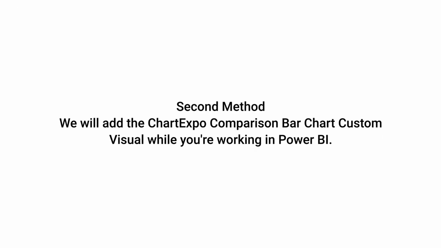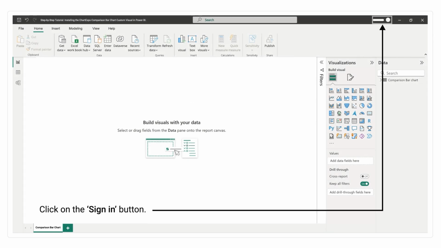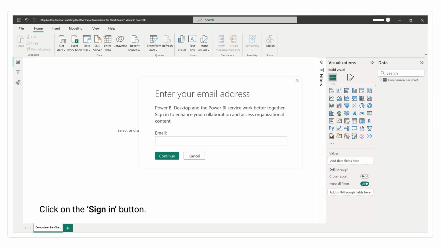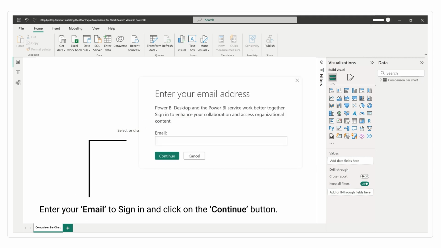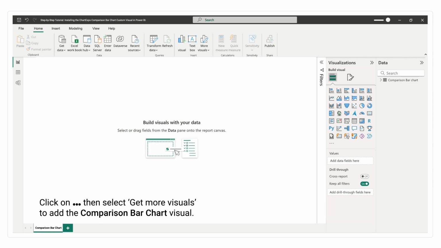Second method, we will add the ChartExpo Comparison Bar Chart custom visual while you're working in Power BI. Click on the Sign In button. Enter your email to sign in and click on the Continue button. Click on three dots, then select Get More Visuals to add the Comparison Bar Chart visual.